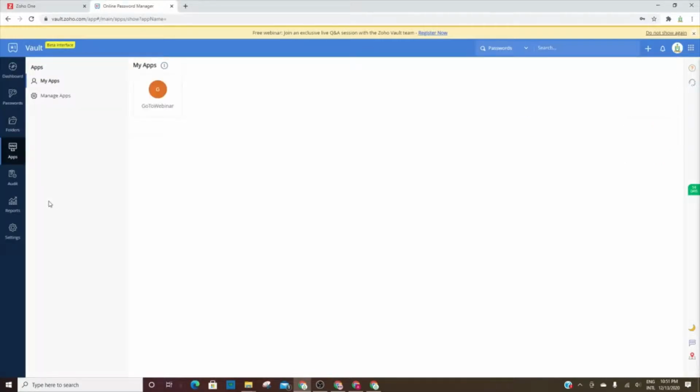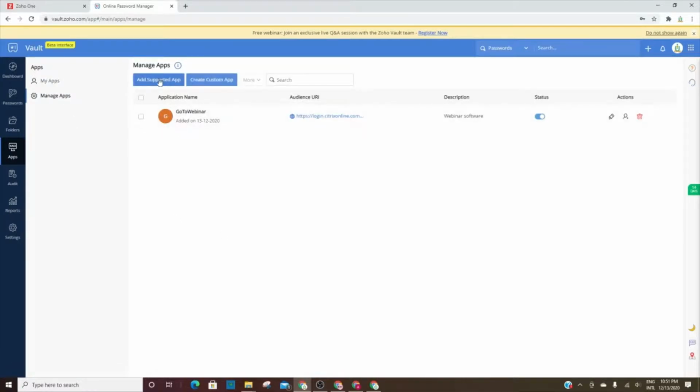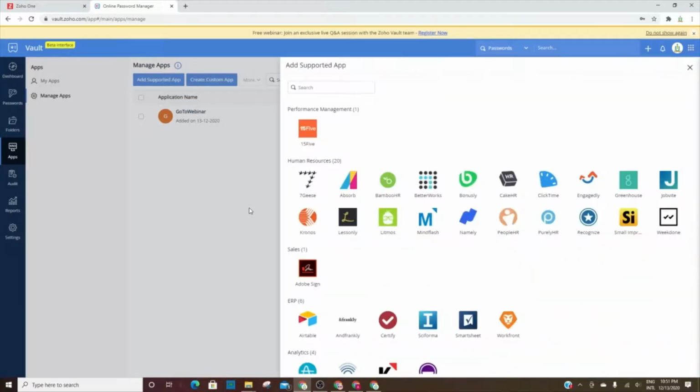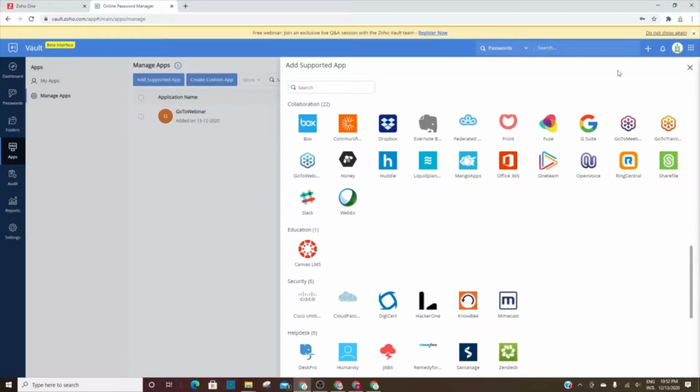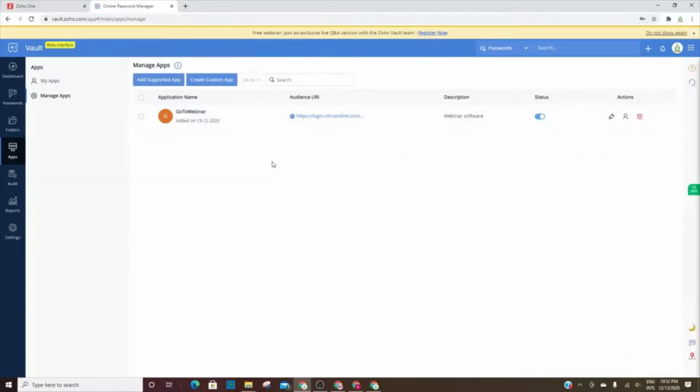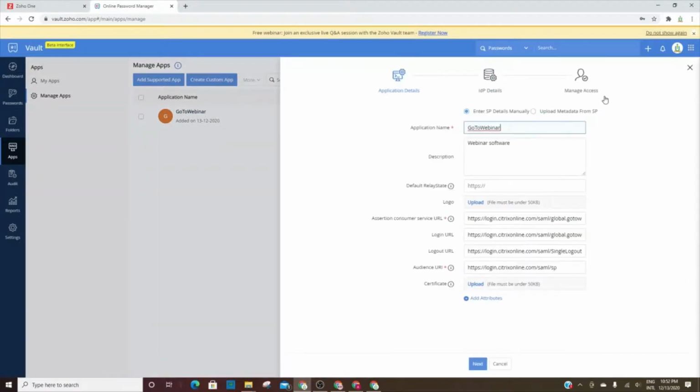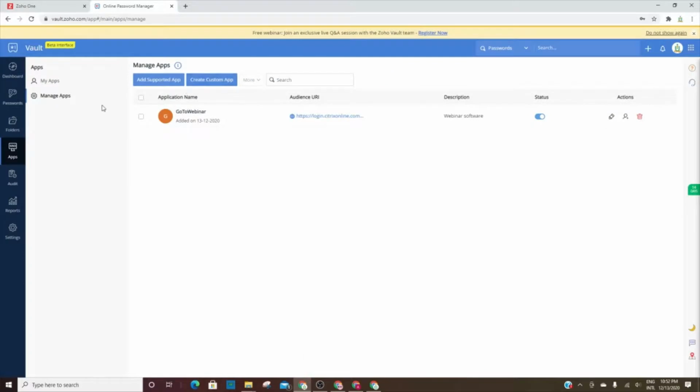And then you have apps. You have the ability to add apps. You can go here, you can add a supported app, and you've got choices. Any of those can be added straight into Zoho Vault. You can also make changes to the details here. You can upload a certificate here. And you can create a custom app.